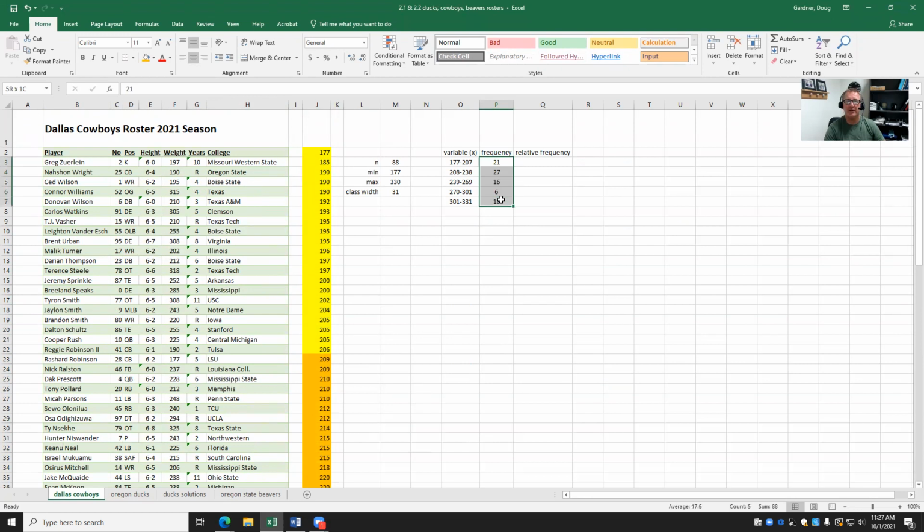Now, just to double check, if I grab all of those, not only does it tell me that there's 5, it also tells me the sum of that is 88, and I had 88 players. And so awesome, that's all I need. So now I have a frequency distribution. Really easy to make a relative frequency distribution because really what you're doing is just taking a percentage.